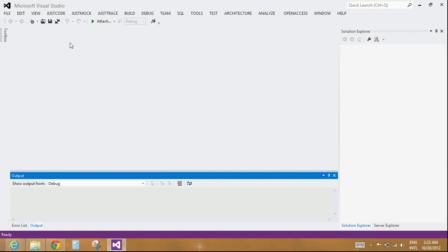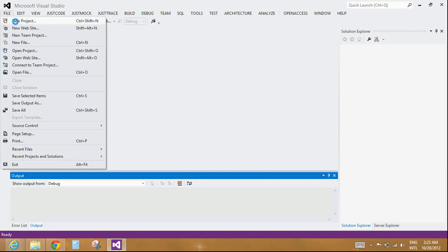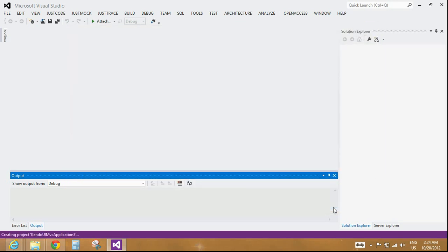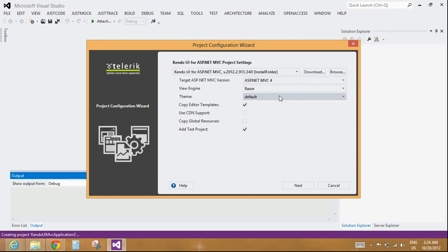First, we'll be taking a look at the default templates that get installed in Visual Studio 2012. I'm clicking on New Project, and in the New Project dialog, you can see the Kendo UI for MVC web application indicated as a template under the web section. I'm going to select this and say create the solution. This is the easiest way to get started.